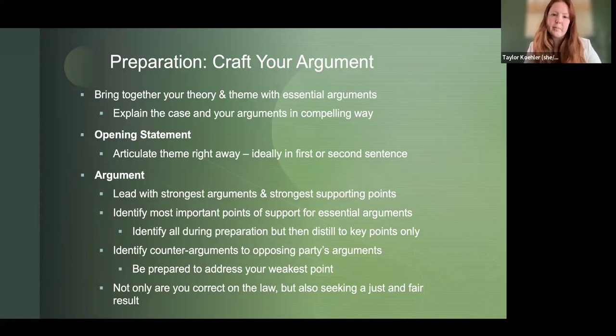You do want to be prepared to address your weakest point. Assume you're going to be asked about it or you're going to be pressed on that. What do you want to be able to say? And again, thinking about that theory and theme, you want to be correct on the law, but also framing your case so that you are seeking a just and fair result. That's something that appeals to the bench.